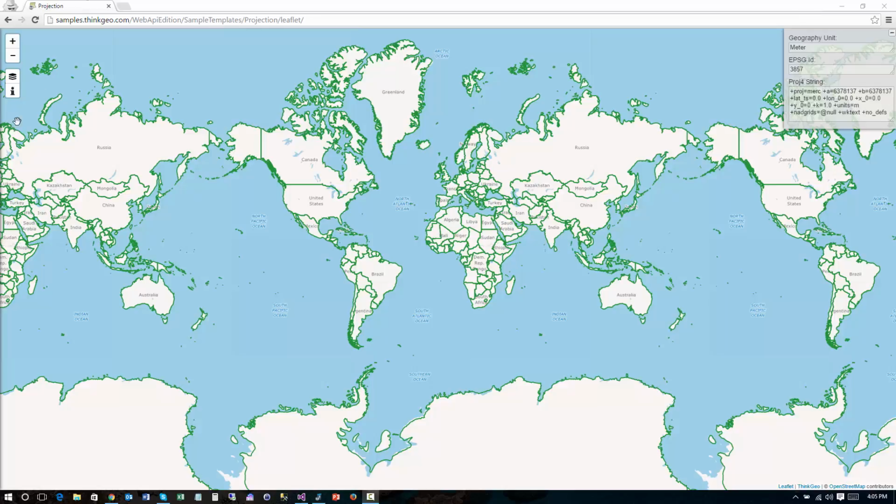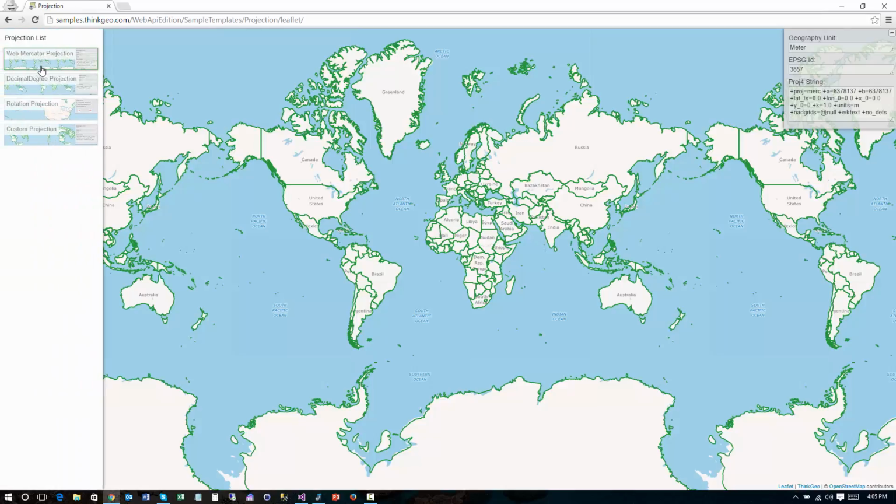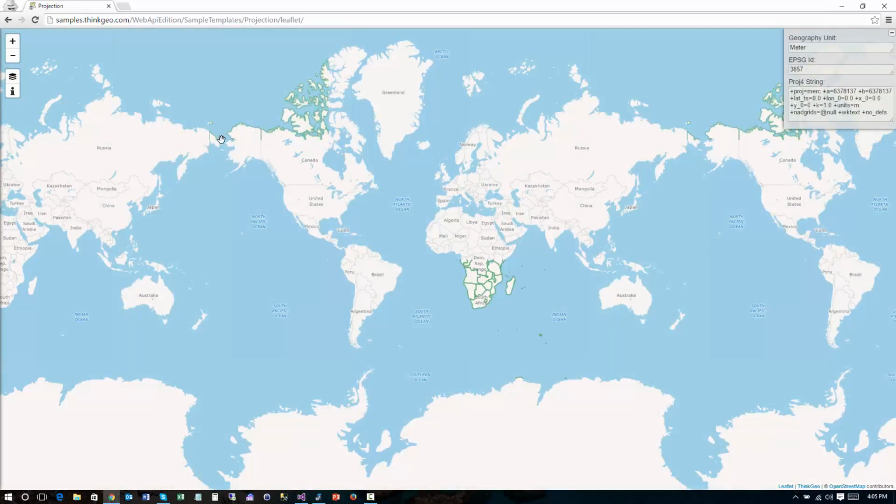In this sample over here on the left, you'll see we have four different subsections. And with this sample, we're trying to show you some of the common projections and also how you can use rotation and custom projection. So to get started, we'll click on the Web Mercator Projection.